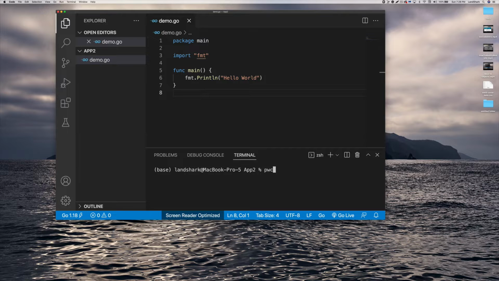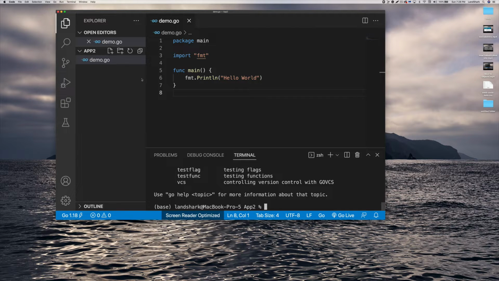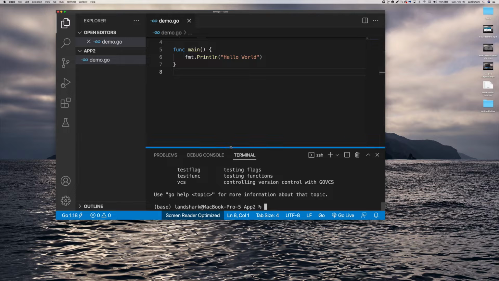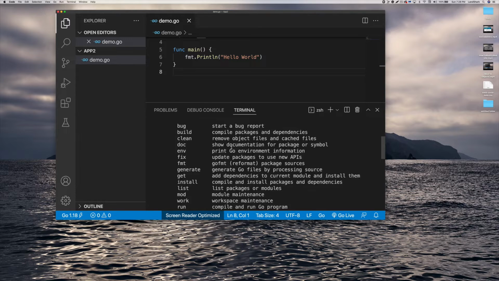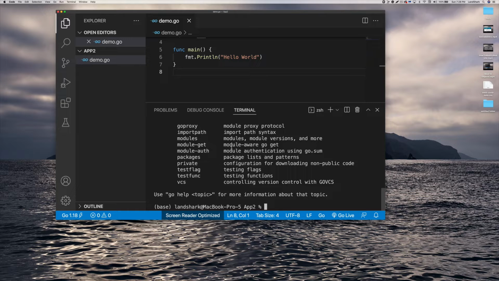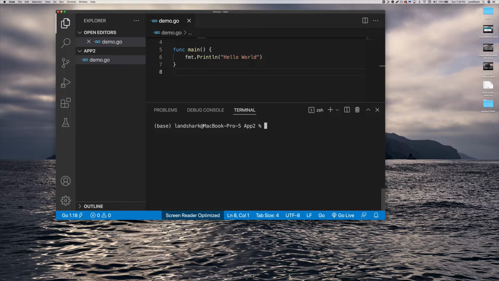And I do pwd, which shows the location of the file I'm in. So I'm gonna clear it. The first thing I'd say is type in go and hit return. If you type in go and hit return and you get this information here, that means that this is set up for you to actually execute and compile and run your code. But if you do not get this, then maybe you have to restart Visual Studio, so that's a possibility.